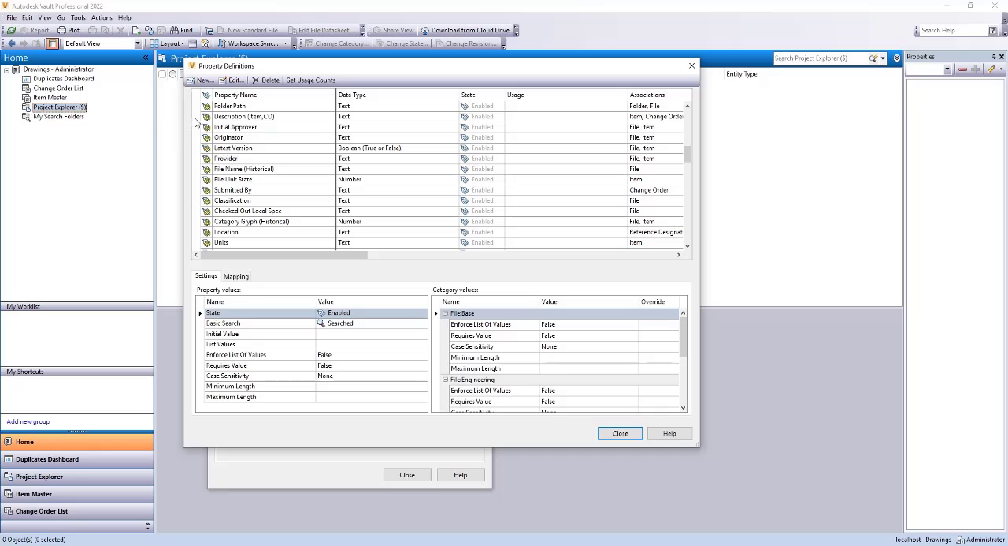And then you have these gears. They're system properties. These are properties that Vault generates as users use the systems. So one like originator, that's the person who created the drawing. Folder path, I mean, that's pretty self-explanatory. So we're not going to be editing the system properties, and I highly advise against messing with those, because if you don't know what you're doing and you end up breaking something, it can really break something.